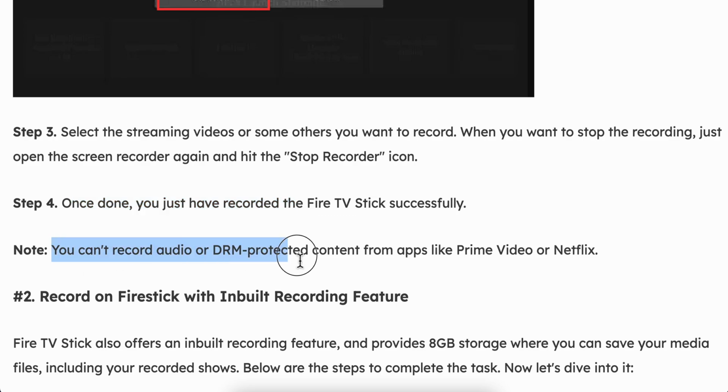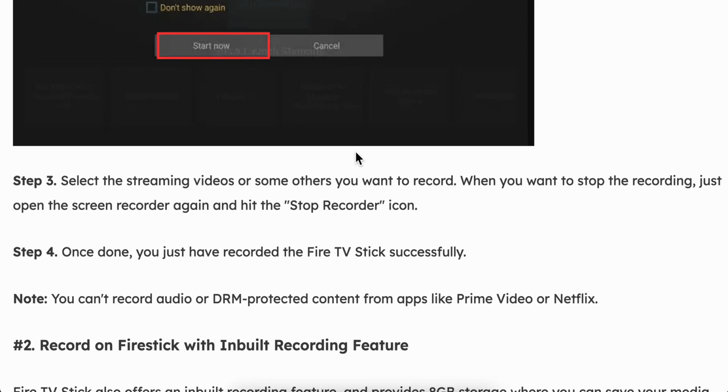And as you can see, you can record audio or DRM protected content from apps like Prime Video or Netflix. And basically, you can then transfer your files to the external hard drive.